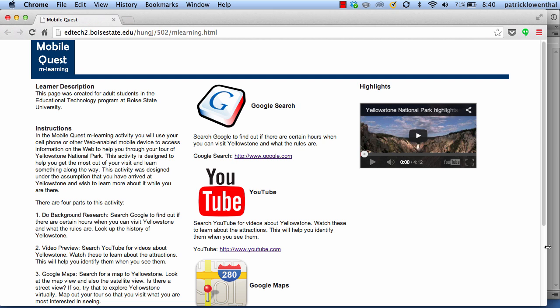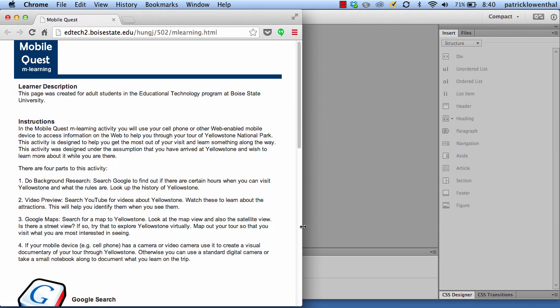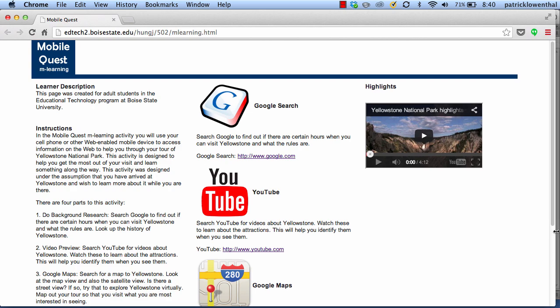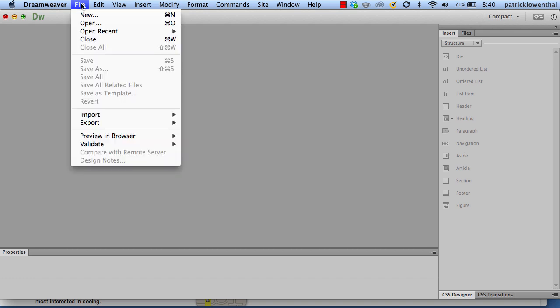Here's an example of Dr. Hung's, and you can see it's a 3-column layout on my laptop. And you can see what it would look like in a tablet and then in a smartphone. And so we're going to jump right into Dreamweaver, and this is using Dreamweaver Creative Cloud. There are a few differences than the previous version in CS6, but for the most part it is the same.